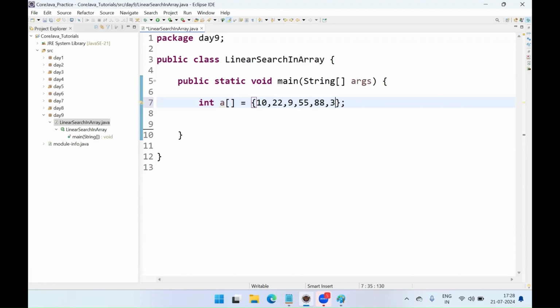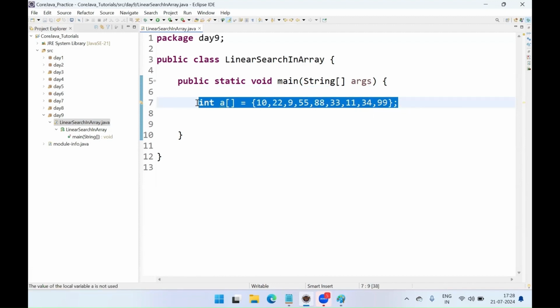You don't need to have a sorted array. There is no requirement like it should be sorted. You can declare any values like this randomly. Some values I am declaring and assigning to this array. So this is the declaration and assignment, everything happening in the same line number 7.